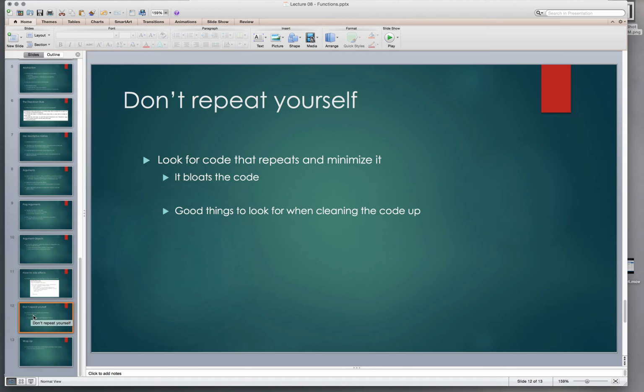Don't repeat yourself. Look for code that repeats itself and try to minimize that. What we're trying to do is eliminate the bloat in the code.